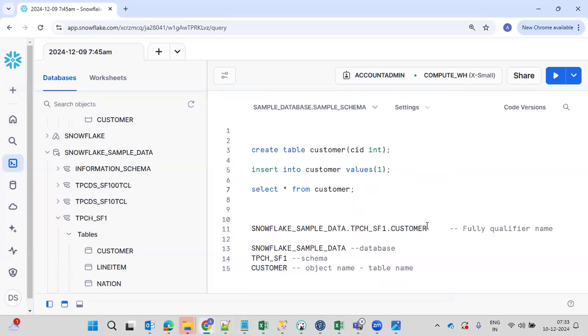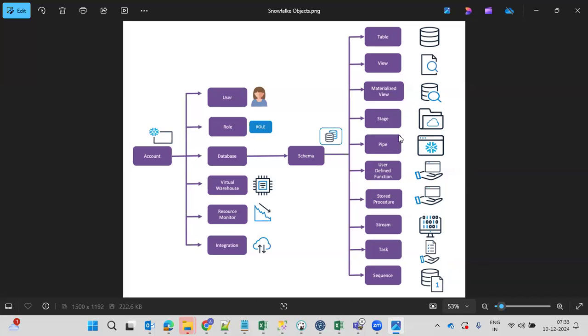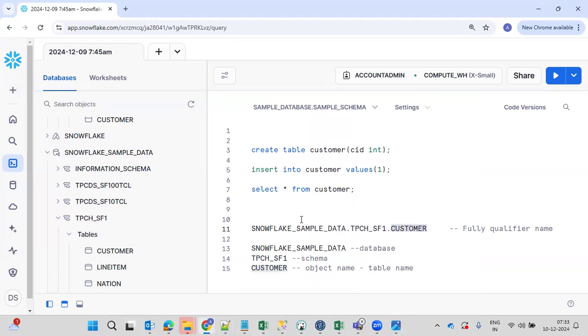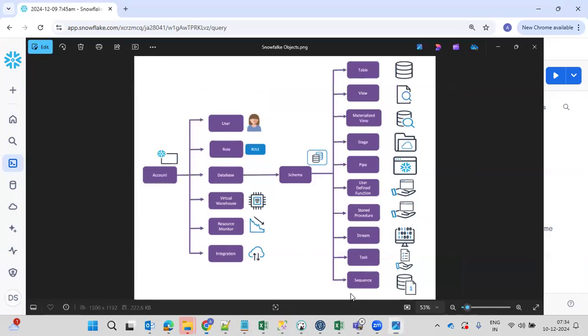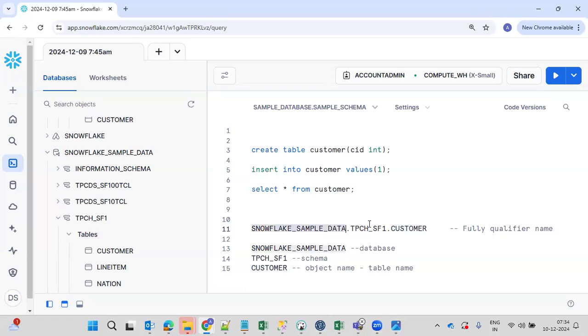So here I am going to write all these objects with a fully qualified name. Currently we are talking about the table name. In future, if I am going to work with a stage name, then stage is also one of the objects: database name, schema name, stage name. If you want to work with a stream, then database name, schema name, and then stream name. So this is the object name. Based on the requirement, we are going to work with a particular object name, but always I am going to use the fully qualified name only.